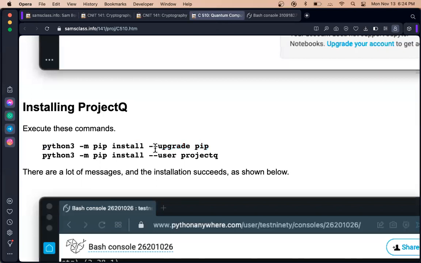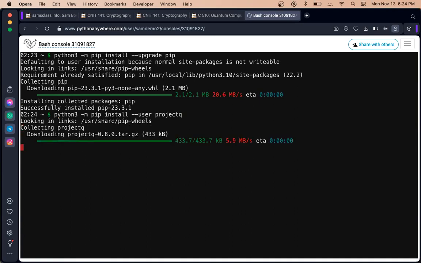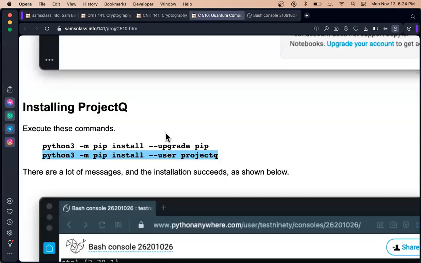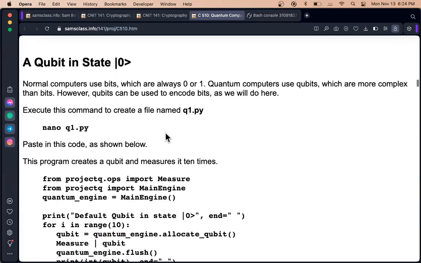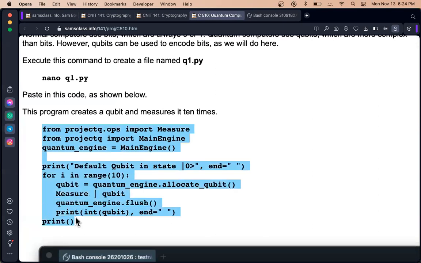So I upgrade pip, as that's recommended before you install software. And then I install, this is what you need, the ProjectQ Python library, which simulates a quantum computer. There it goes. All right. So once that's done, now we can make q1.py. These are the programs that perform simulated quantum computing.